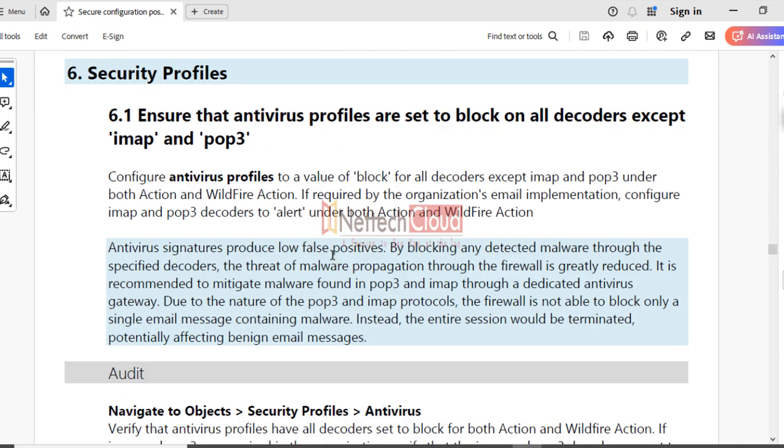Security profiles are very important, because there are a total of 7 different security profiles in Palo Alto firewall, starting with antivirus, anti-spyware, vulnerability protection, WildFire, URL filtering, data filtering, and file blocking. There are a total of 7 security profiles. So we will understand best practices of configuring security profiles in Palo Alto firewalls, right?